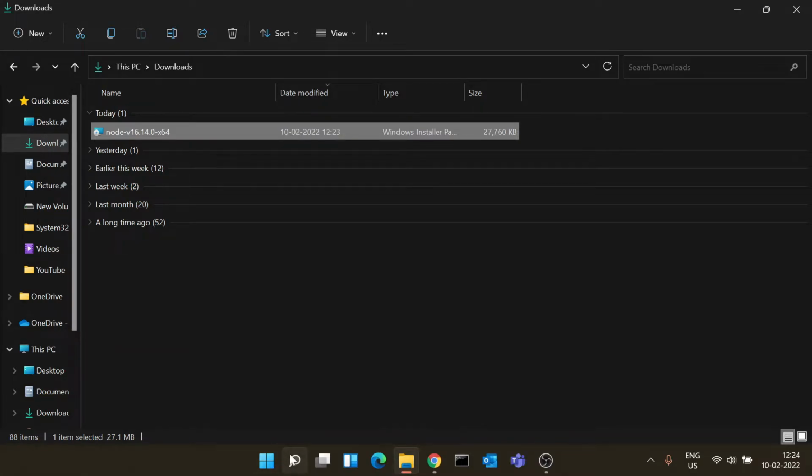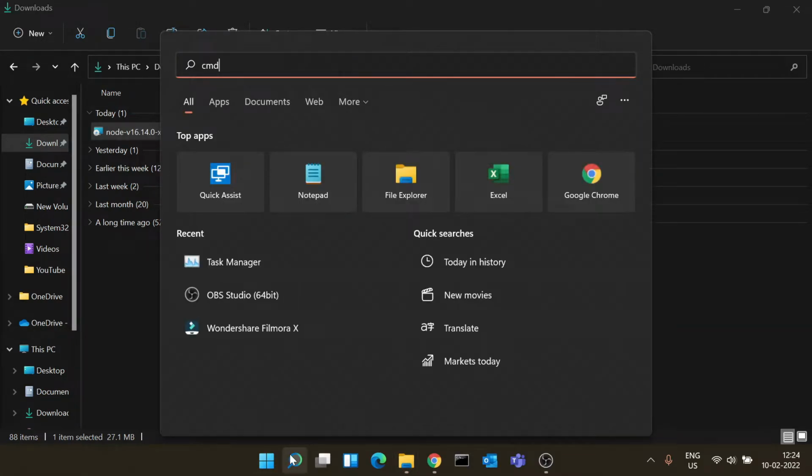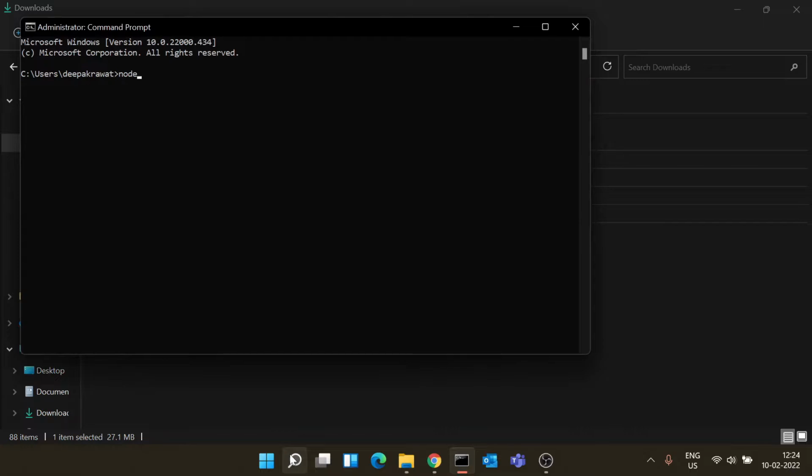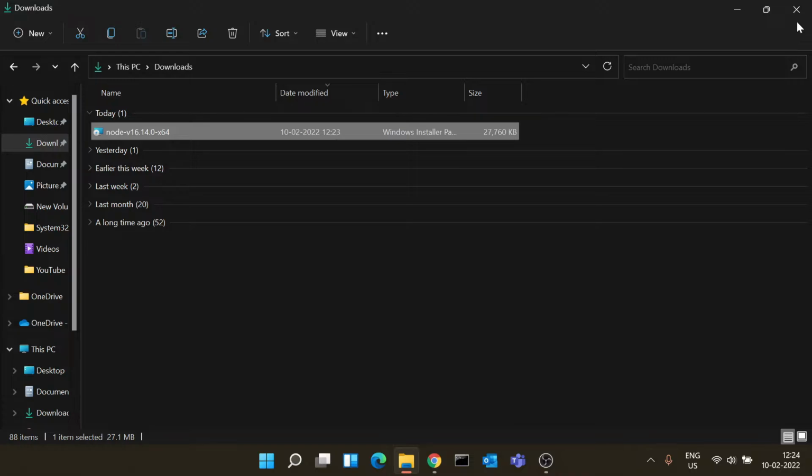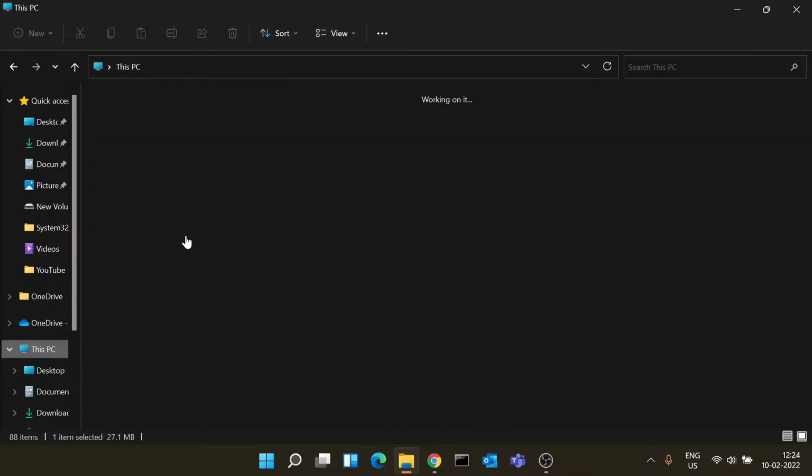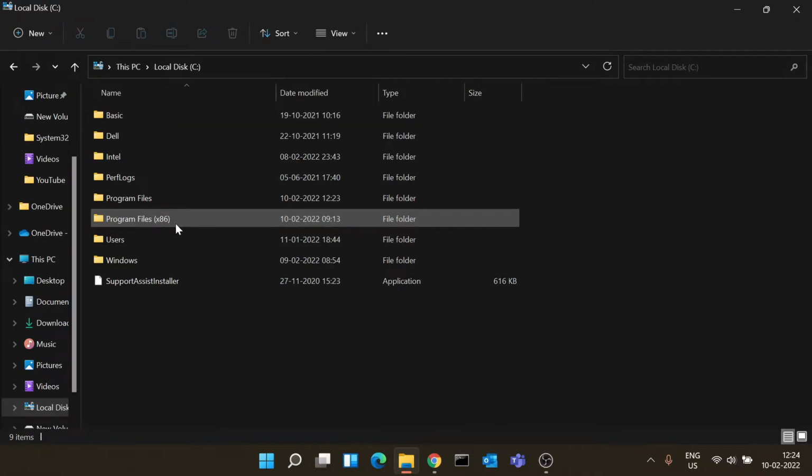So what we have to do is check whether it is properly installed or not. You can check the Node version and npm version both. As you can see, both are done. So now we are going to install React.js.